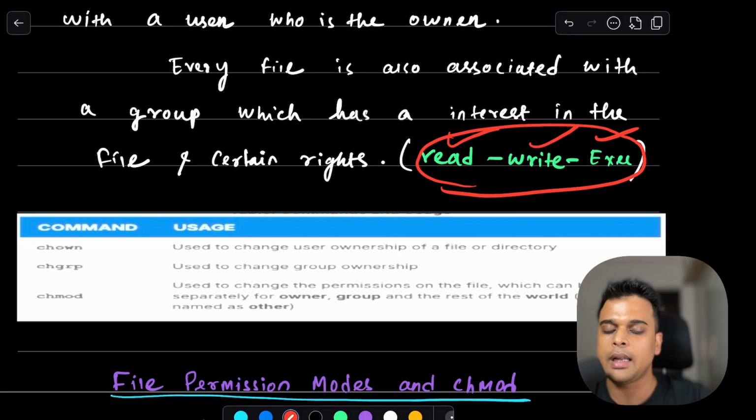So what does it mean? As simple as that, read means you can just read the file, write means you can edit the file, and execute means you can execute it. For example, for a shell script or for code, you need to have the execute permission for a file to get it executed or run within your Linux machine. So that is why these three permissions exist within your Linux.